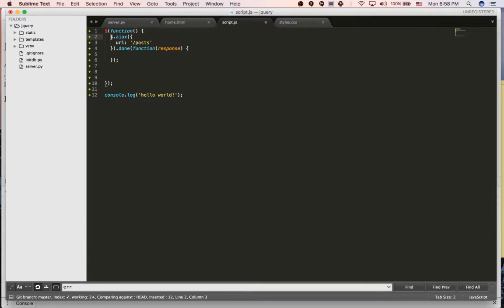But essentially what happens is $, so jQuery, that's an object, and it has an AJAX method on it. We call the AJAX method and pass in an object. The object has a URL property, posts, which behind the scenes jQuery looks at and makes a GET request to posts. And then this returns a promise.